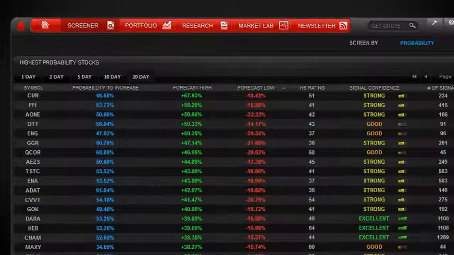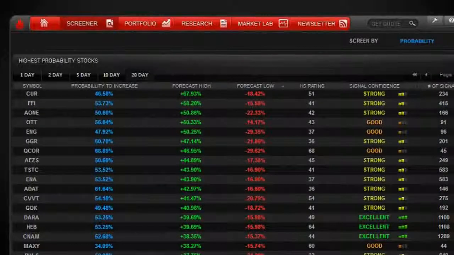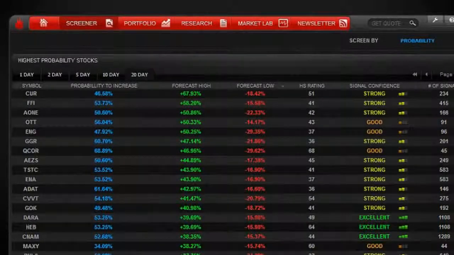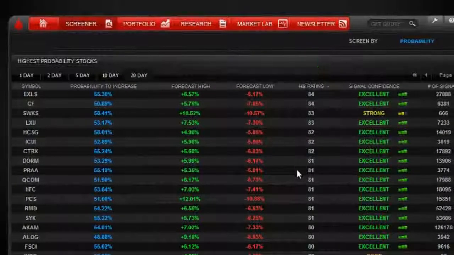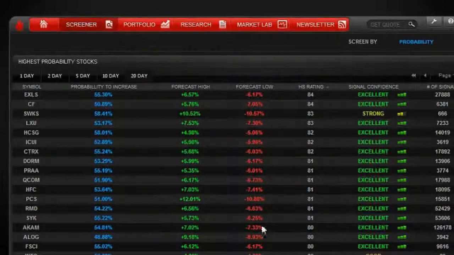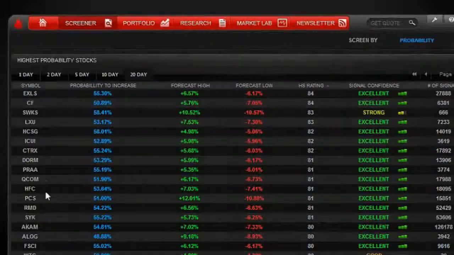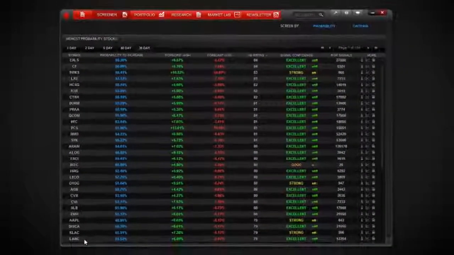If you're risk averse and you only want to trade companies with the strongest fundamental rating, just click Sort by Hot Stock Rating. This will show you companies with excellent balance sheets, excellent earnings growth, and excellent recommendations from Wall Street analysts.